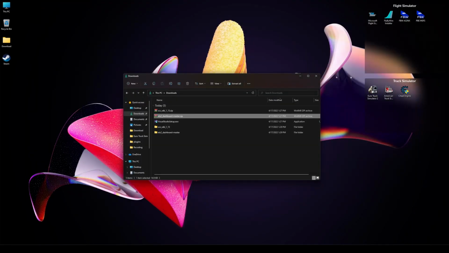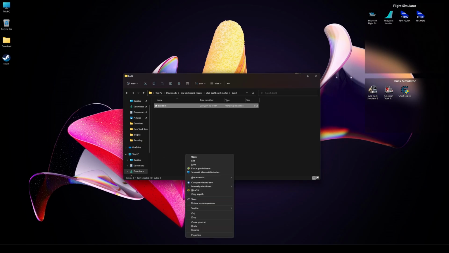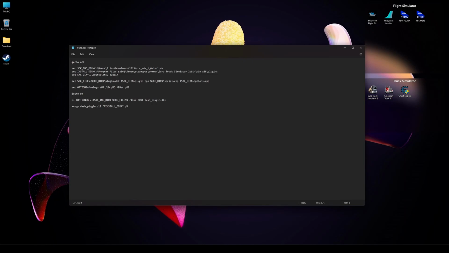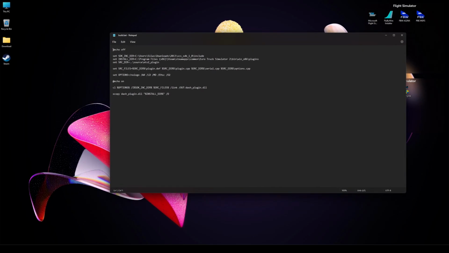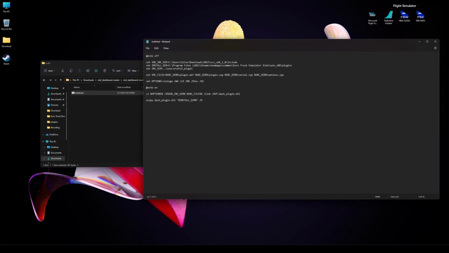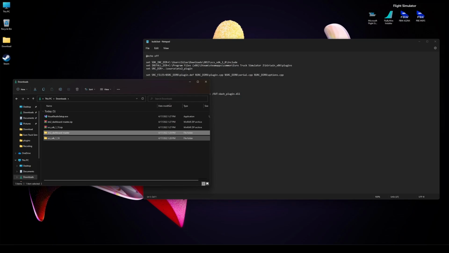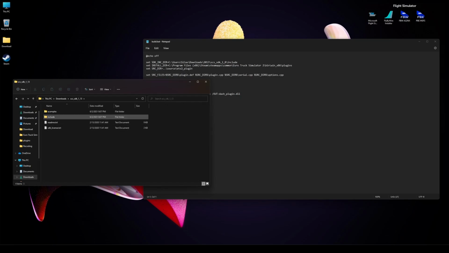Let's double click on the ATS dashboard master folder, then double click on the ETS dashboard master and double click on the build folder. Inside the build folder, right click on the build.bat file and edit it with Notepad. If you look at this file in the Notepad editor, you understand it is just the addresses of different files. You have to edit the paths depending on your computer configuration and the ETS or ATS installation path.